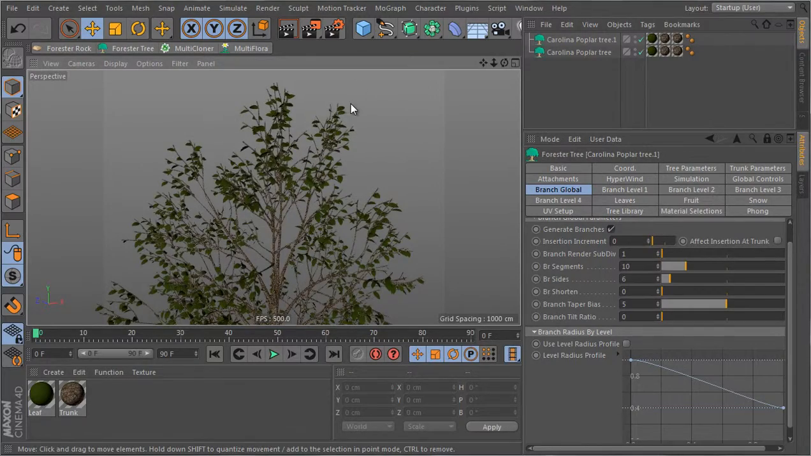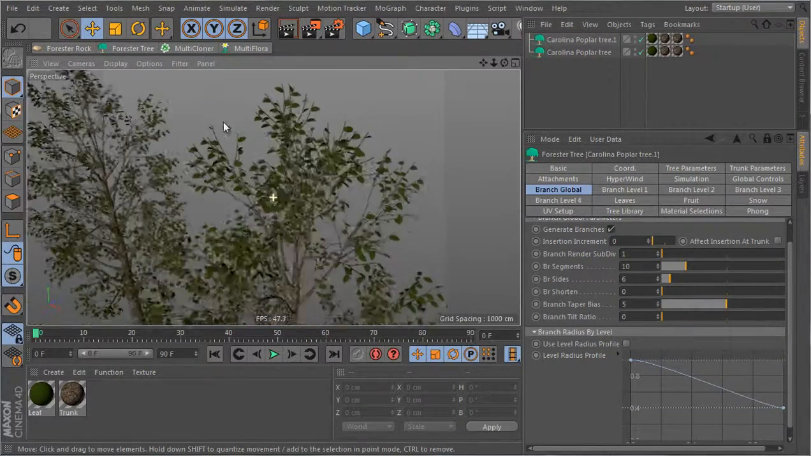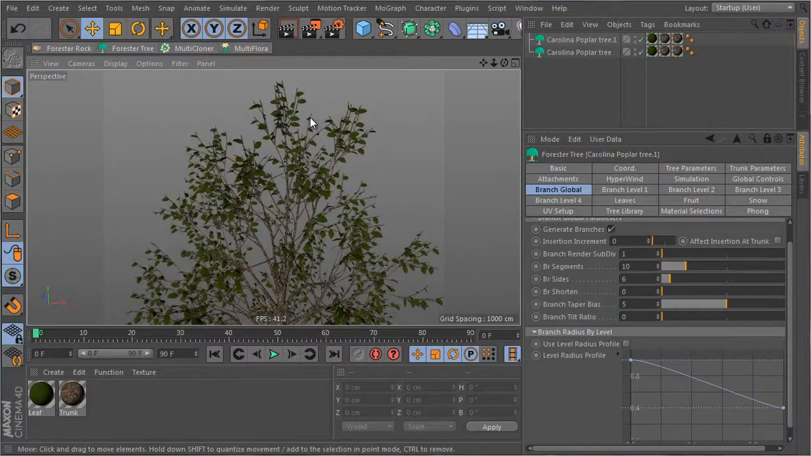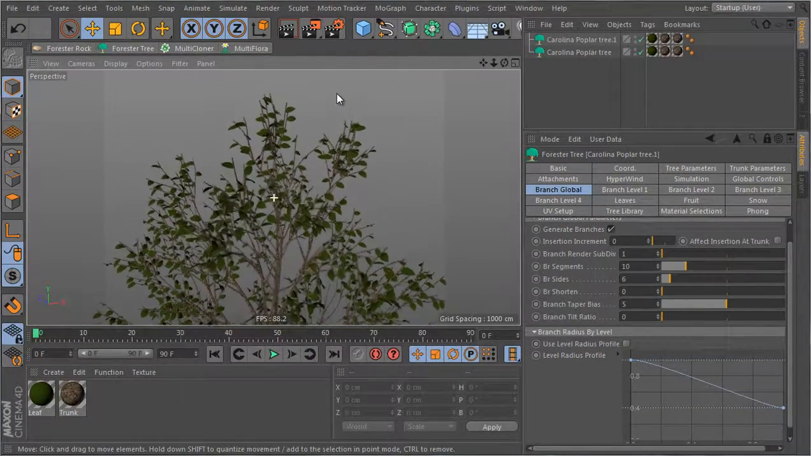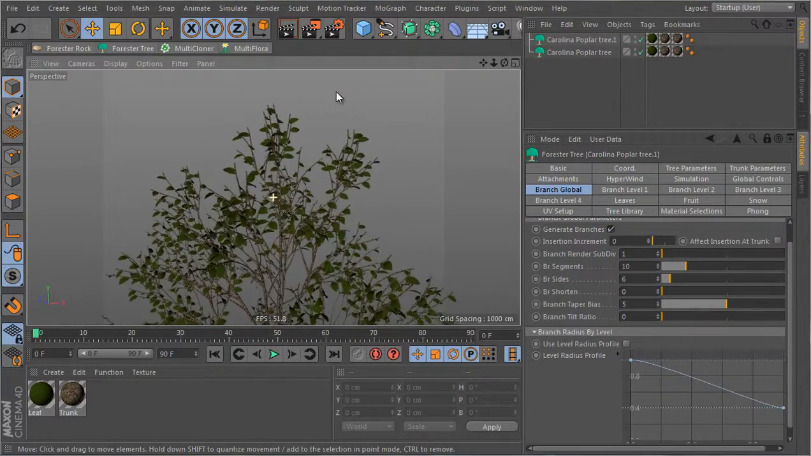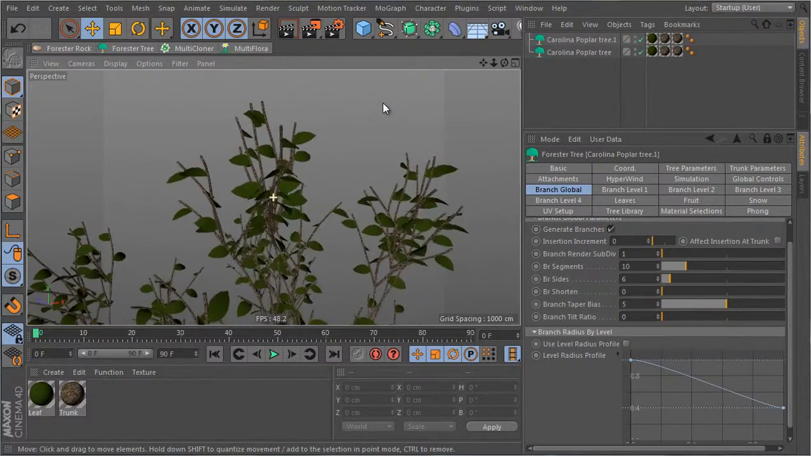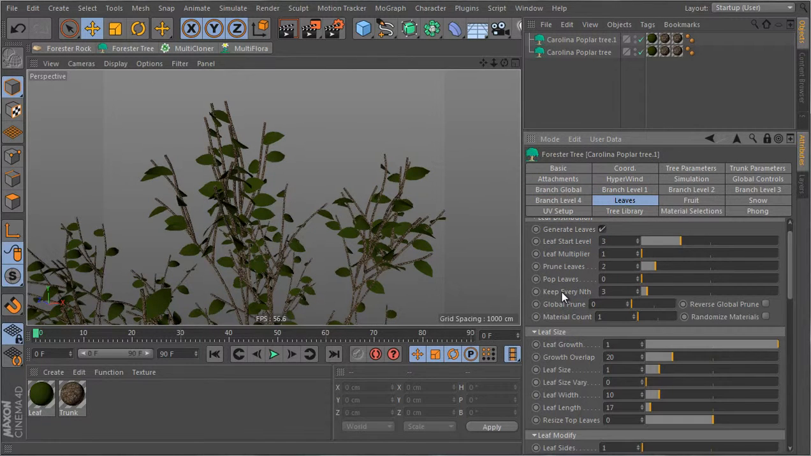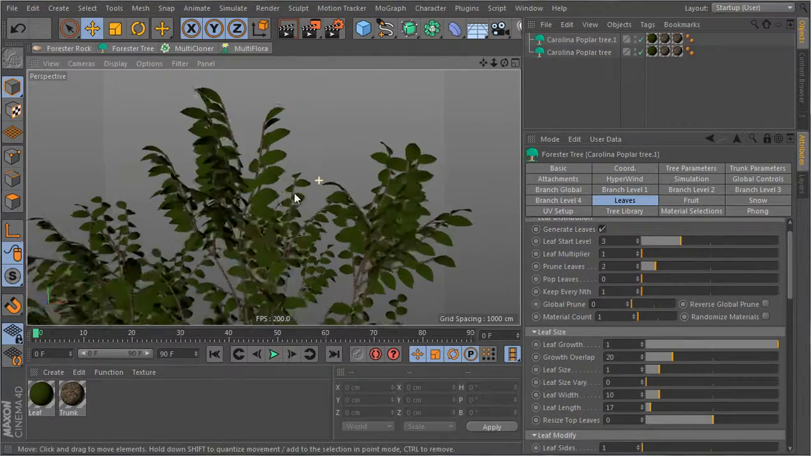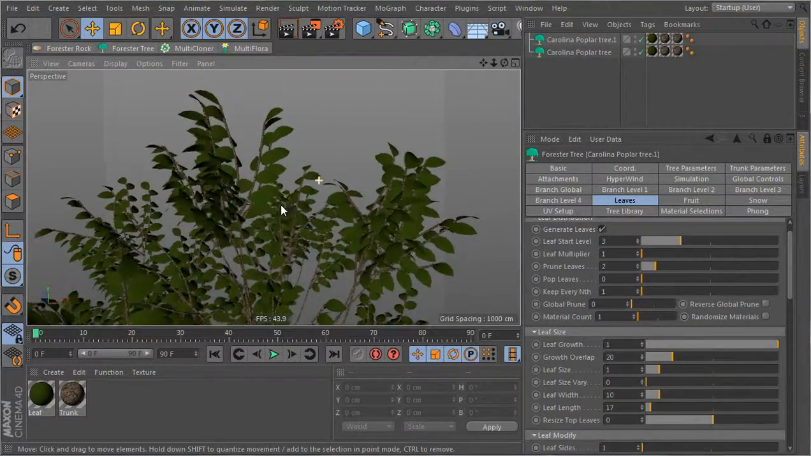Now, remember, I'm trying to create another tree different than the one that I started with, and I would like it to look slightly better than this one, have a high resolution. The first thing I want to do is fix the distribution of the leaves. Then I'll go back to branch global. If I go to leaves, I have the keep every nth leaf set to 3. It means that every third leaf is going to be kept. I'm going to choose 1 so that all the leaves will be kept like so.